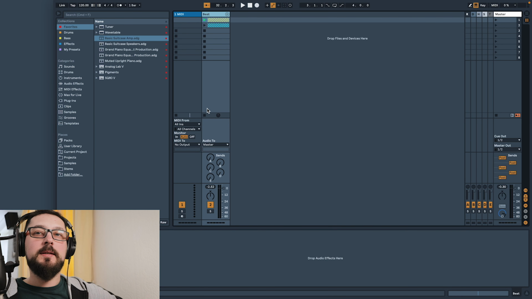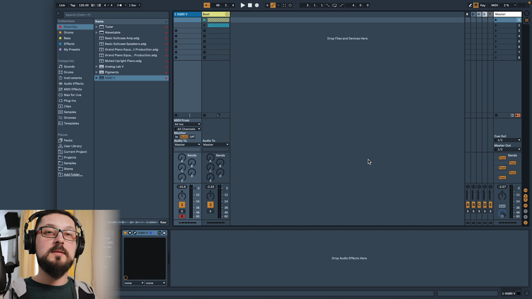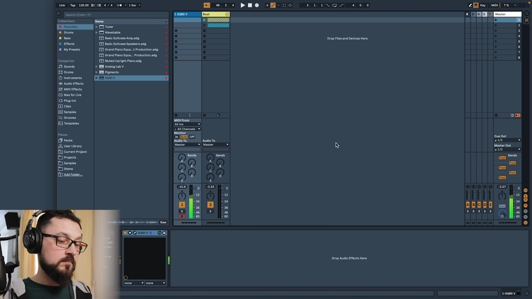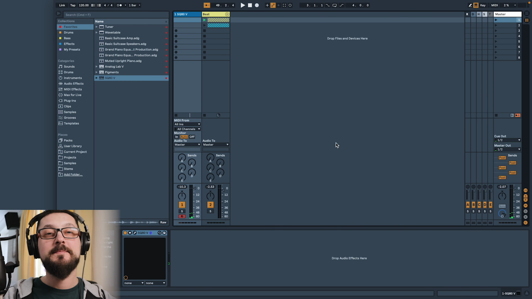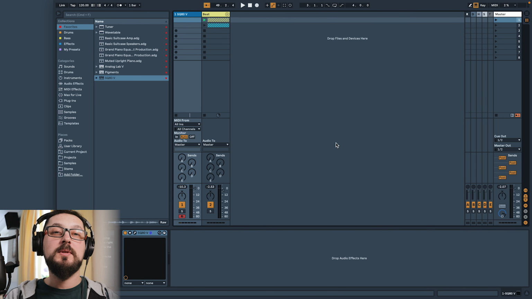Okay guys, today we're going to be designing a lead synth that can be used in synth pop or any other electronic music. And that sounds like this. Cool, isn't it? Okay, let's get our hands dirty with designing.